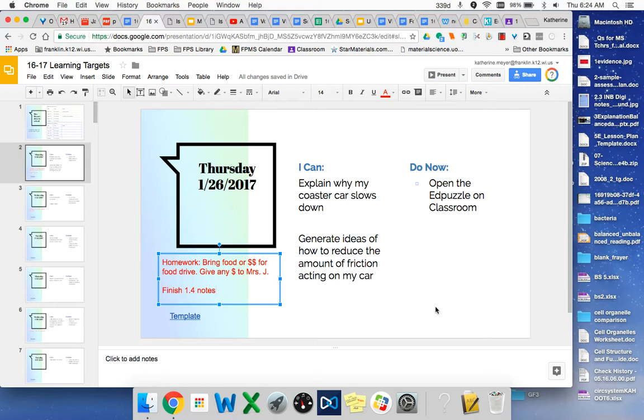Tomorrow is the very last day for the food drive, so see if you can bring any more food in. If you have any money today, give it to Mrs. J and she can get it to me.